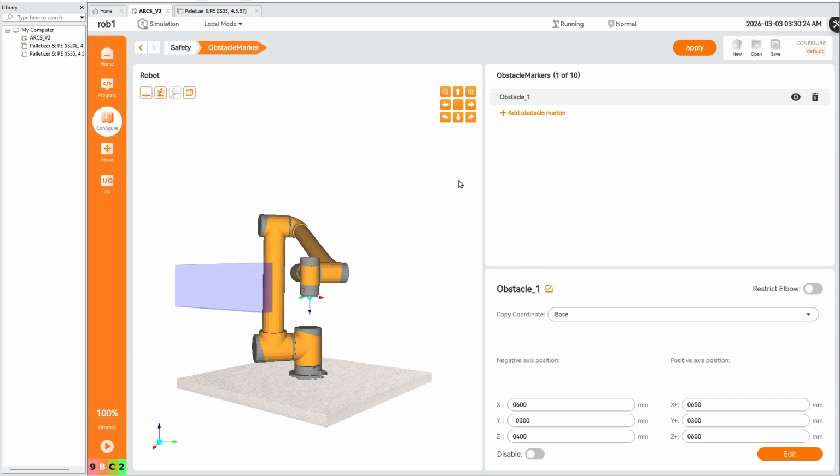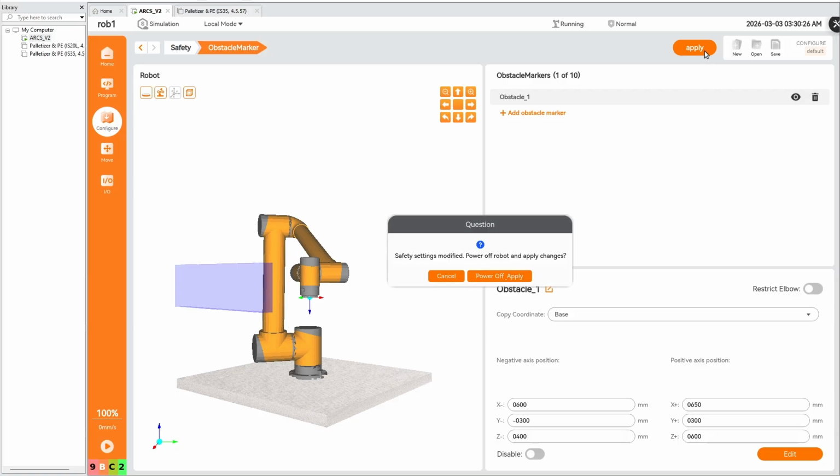Once you are happy with all your configurations, make sure you hit apply. And then you'll have to restart the robot for the changes to take effect. And that's how you insert an obstacle for your robot environment.